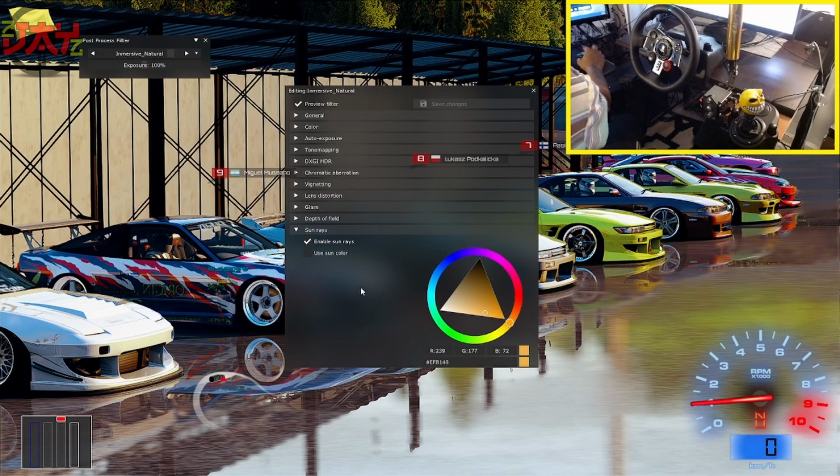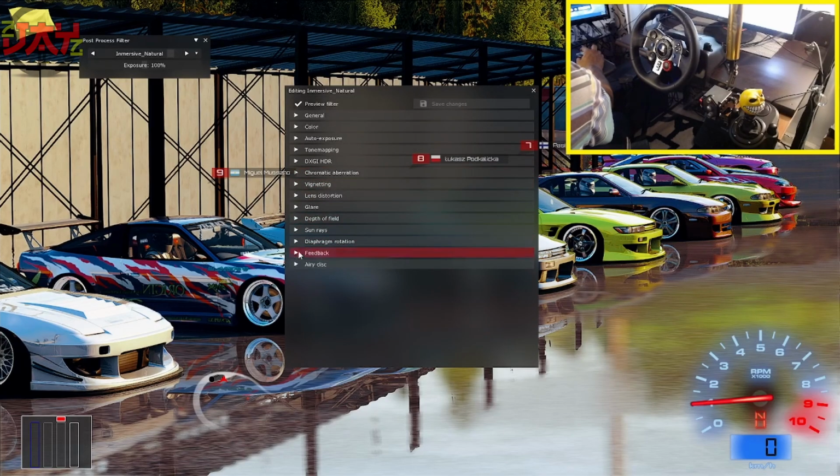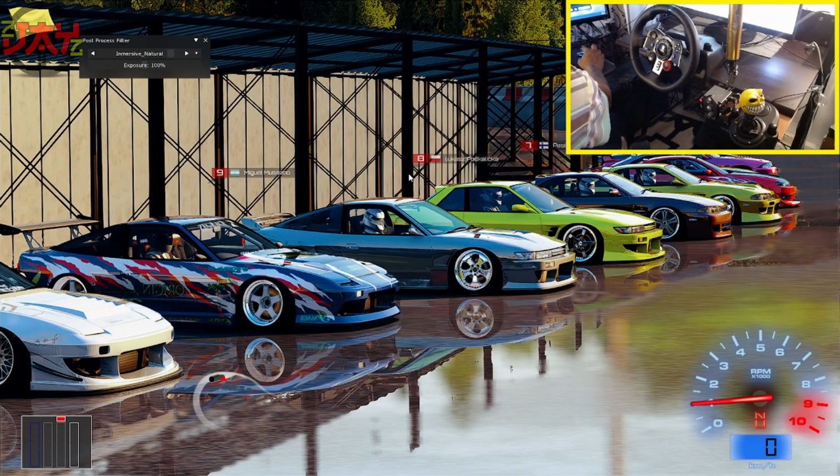Sun rays, enabling the sun rays, use sun color. You can do this if you want to, but personally I just turned it off because I like the sun rays natural anyway. They look really good as is. Diaphragm rotation, we just made sure that was off. Feedback didn't have anything to go with it. Up here you can also turn this on to preview your filter. And right here, definitely click save changes so you can keep that crispy, nice looking post process.